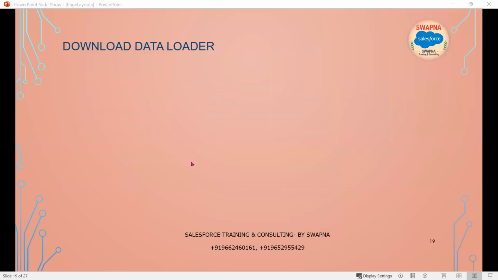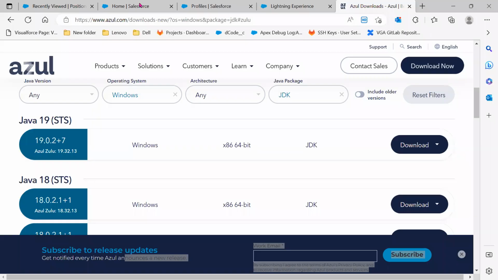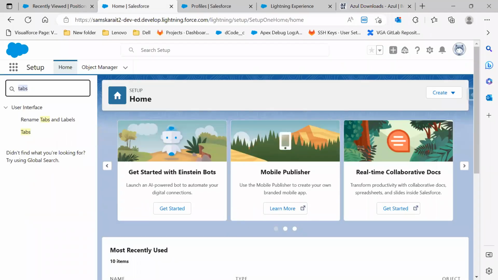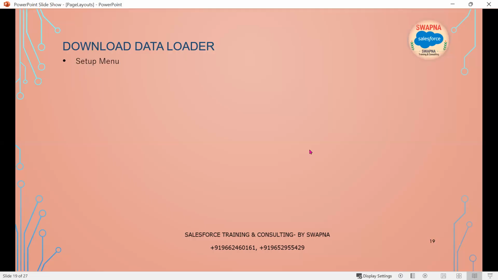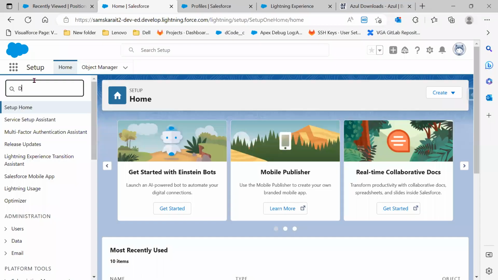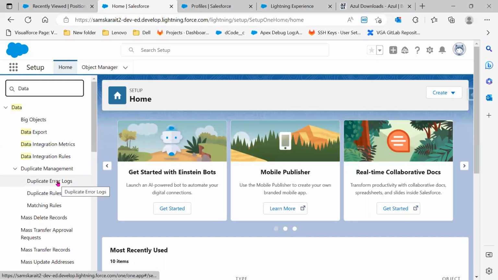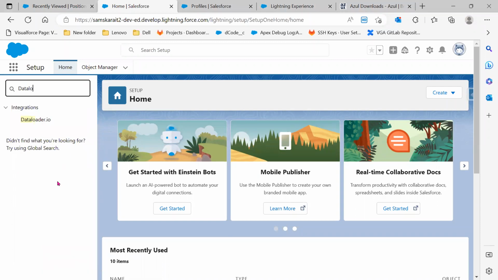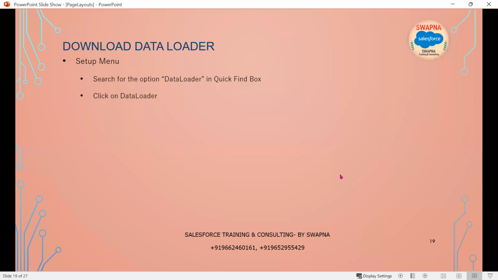Okay, so once it is done, the next step is downloading the data loader. Java is done, JRE is done. So for downloading the data loader, go to the setup menu in your Salesforce. Go to setup and search for data loader here. You can see data loader or dataloader.io, and click on the data loader.